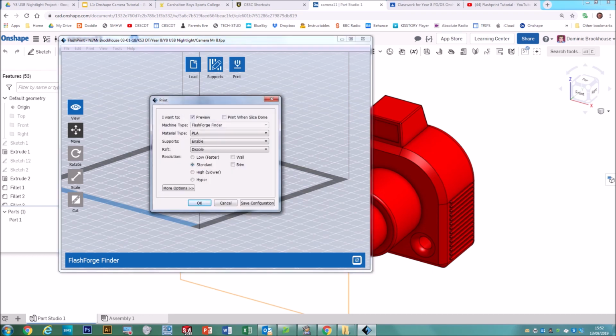And there's a few settings that are really important. It does lots of clever things, like you can pause it halfway through, which is great if you want to embed magnets or bolts into something. But for what we're doing, we need to go into the more options bit.